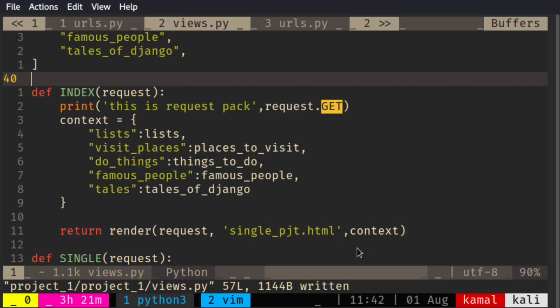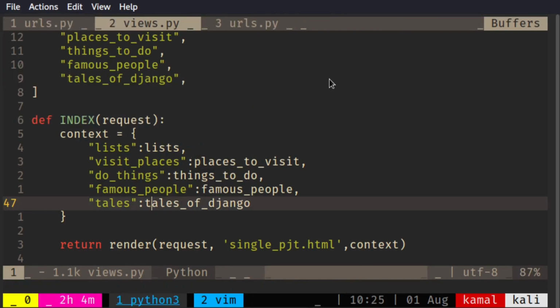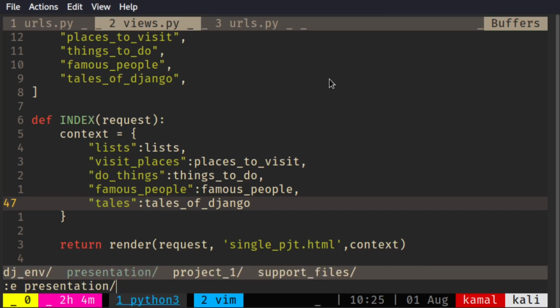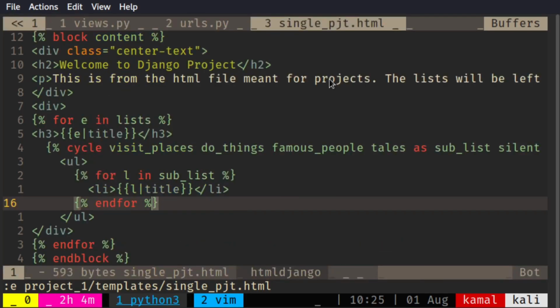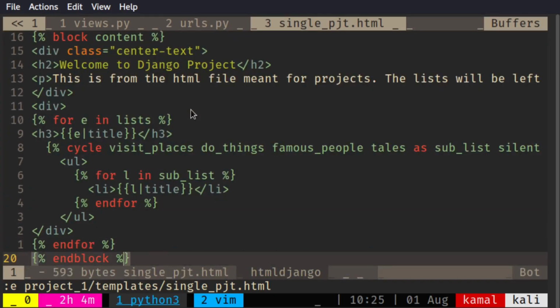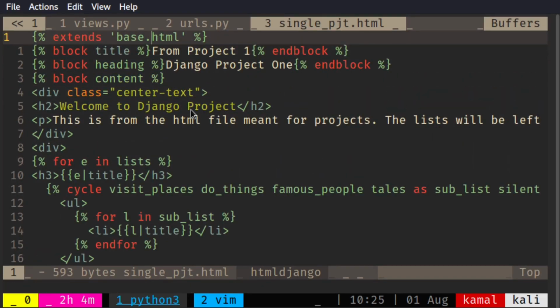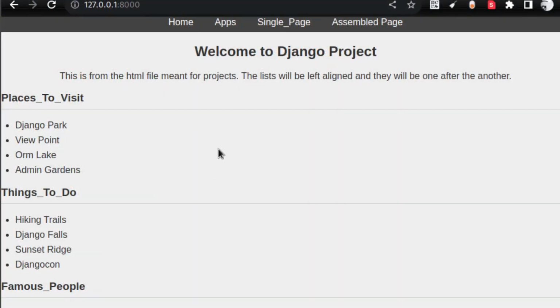So this is how the data is passed to the front end. Let me open one of the example templates for your reference. Let me go into project, let me go into templates, and we are going to open the single project.html. This is the HTML page. You see that it's a 20-line HTML document which is creating this particular page.